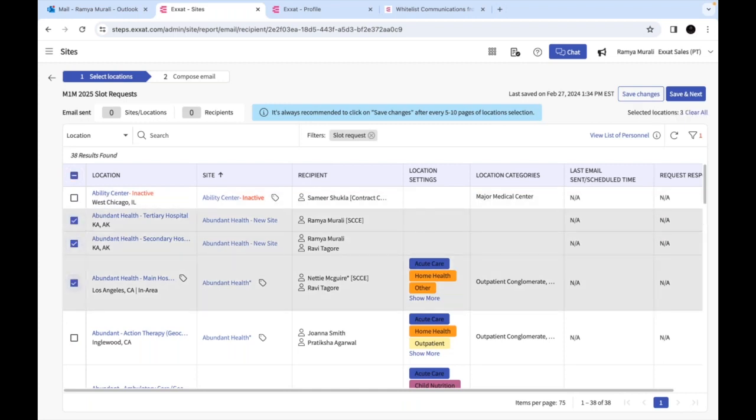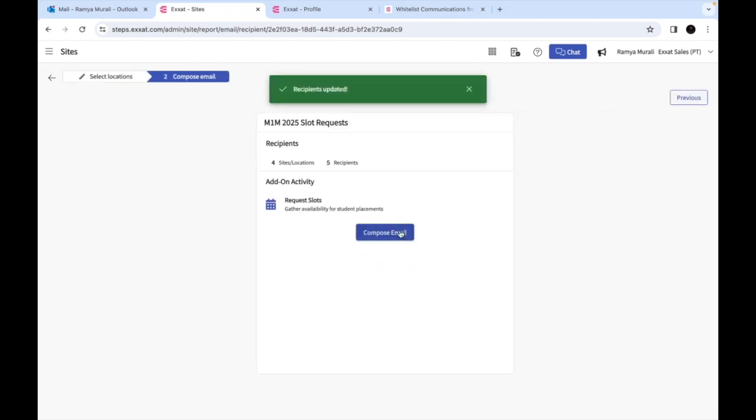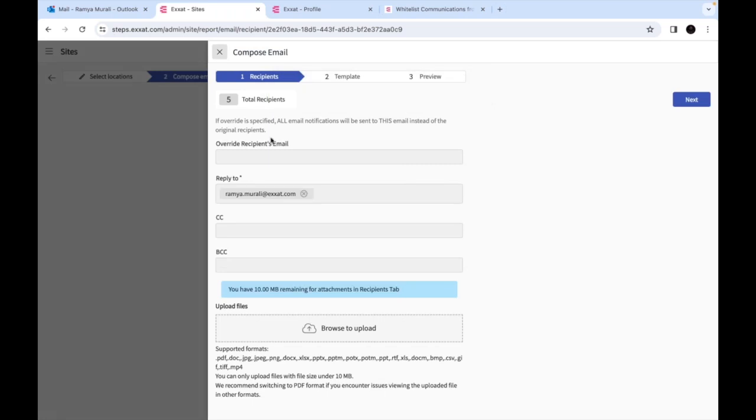I'm just choosing the abandoned health sites and then clicking on next. Then click on compose email. Now, if you want to override it with your email ID so that you can test it out, you can always do that by overriding.